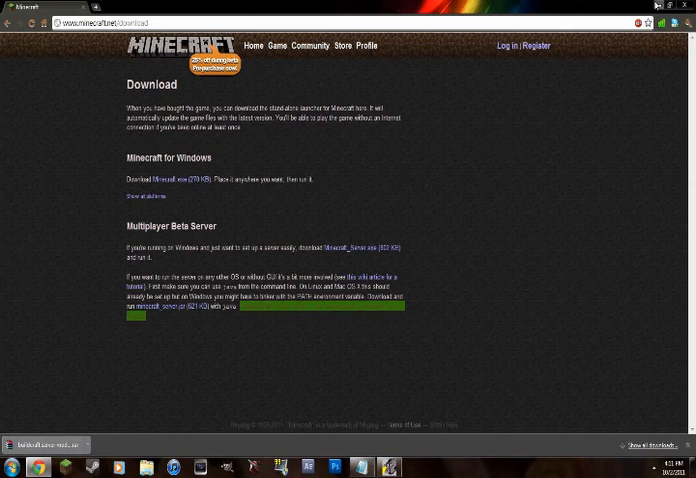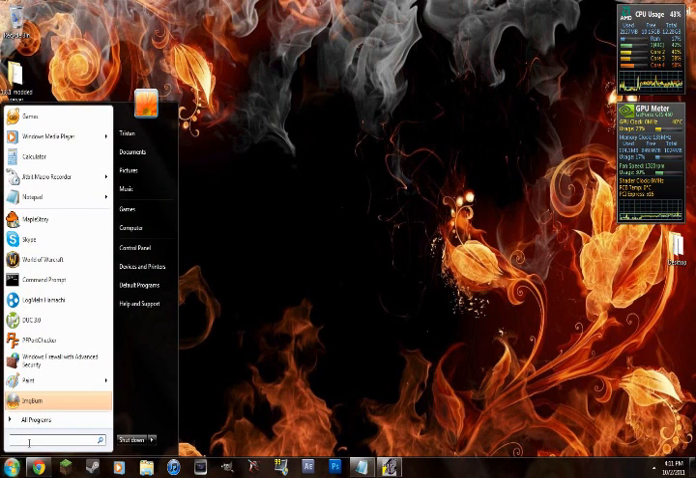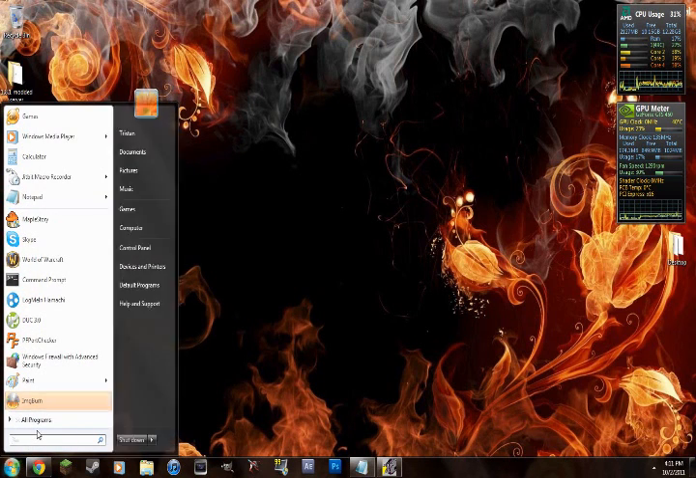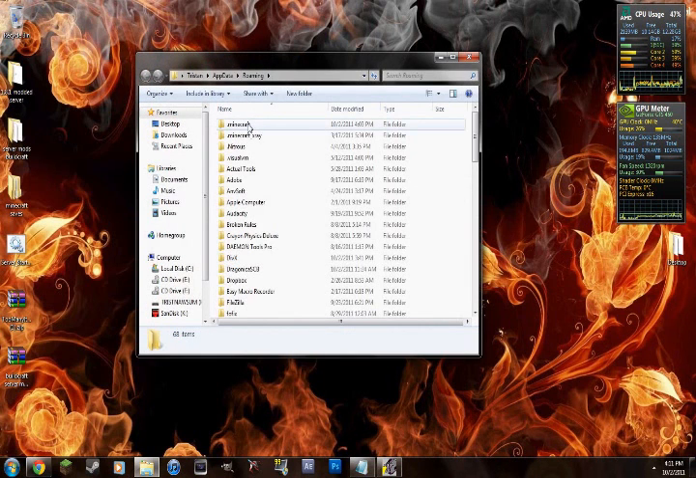Next, you need to add it to your Minecraft client before you add it to your server. So you're going to go to your start menu and type in %appdata%, hit enter. If you're on XP, just go to run and type in that. And here's the .minecraft folder. I have a fresh one.